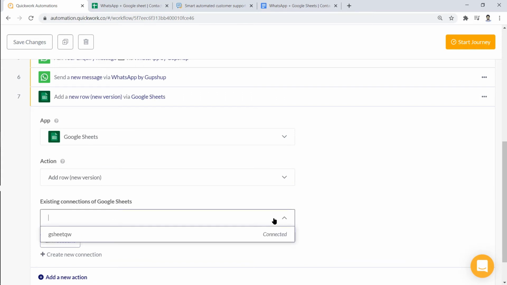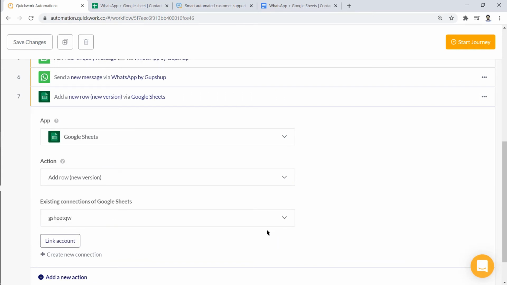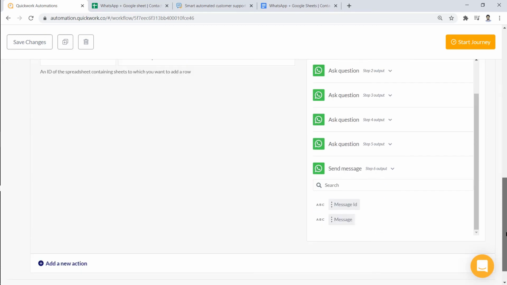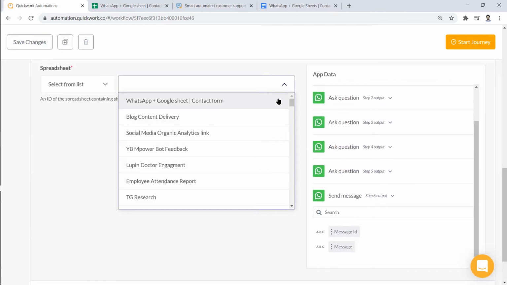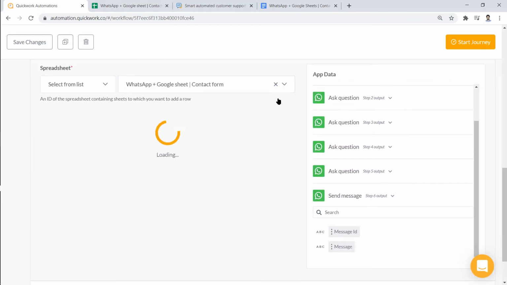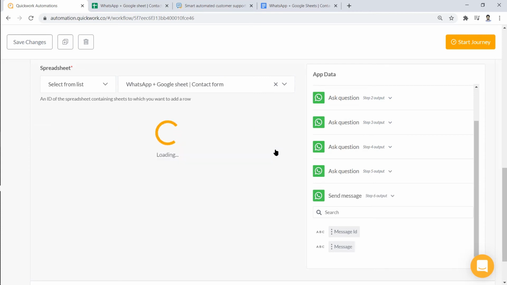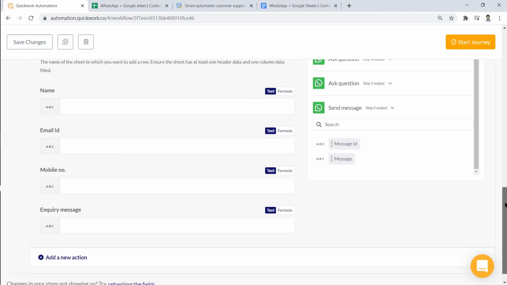Select an existing connection and click on Link in Account to establish the connection. You can choose to create a new connection. As I already had an existing connection, I'm selecting that one. Now choose the right spreadsheet and the respective sheet from the spreadsheet.